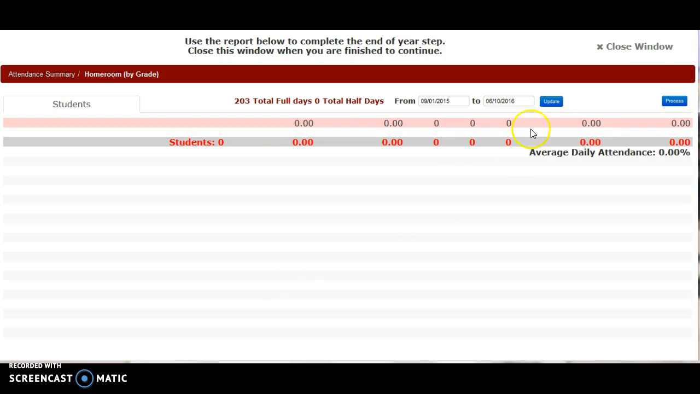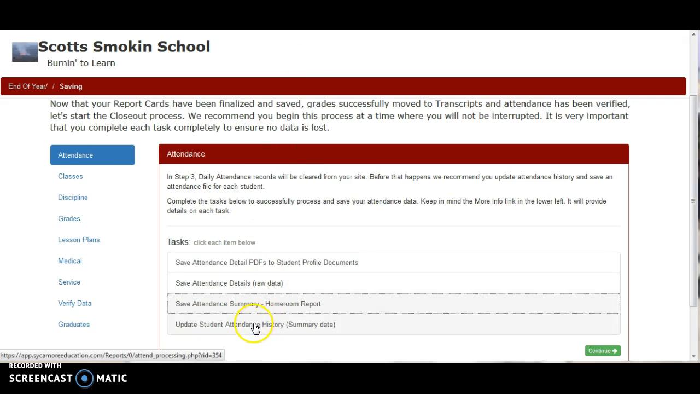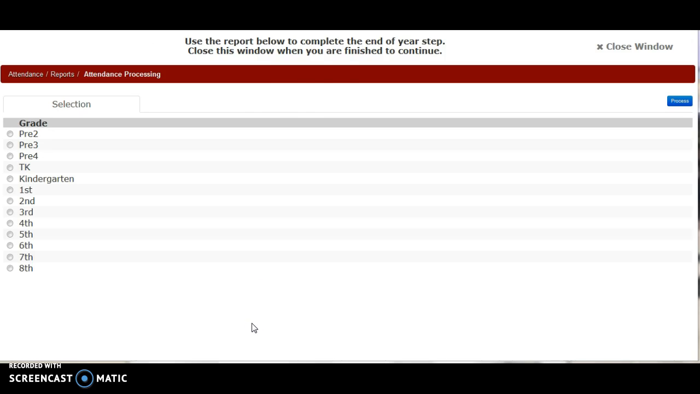Save your attendance summary, your homeroom report. I don't have anything in here, but simply process that, and the report is saved to my archives in the same way the previous report was saved. And then I would update my students' attendance history and do each of my grades and process every one of them just as I've done with the others.